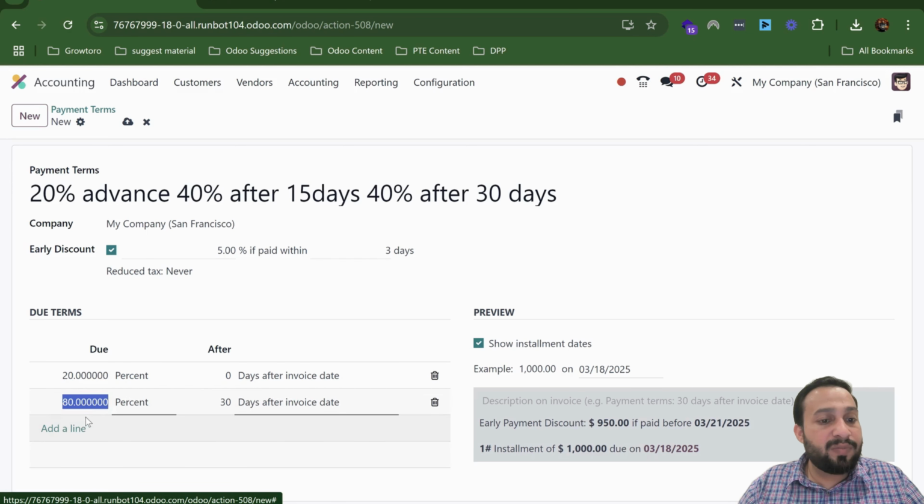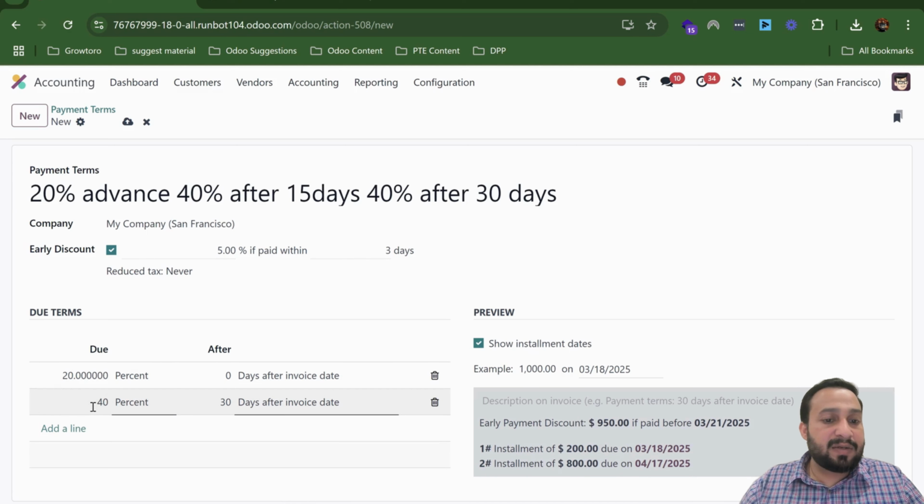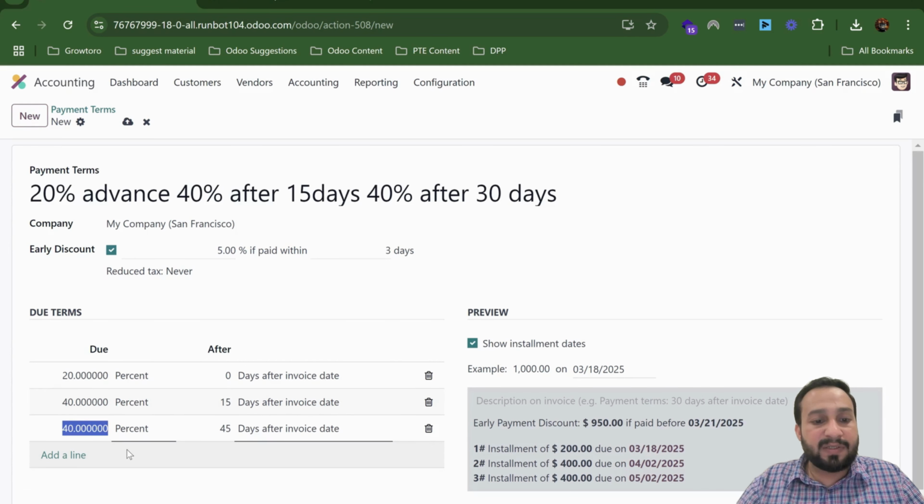So what is the next rule? I say 40% after 15 days. And then I say remaining 40% after 30 days. So this is how I can add multiple lines, multiple rules in my terms.